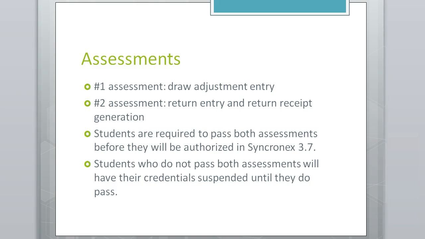There will be 2 assessments to gauge whether each student has successfully completed the course. Number 1 is that you will have to enter draw adjustments with 0 errors. And number 2 is to enter returns and then generate a return receipt with 0 errors. Each student must complete both assessments successfully before they will be authorized in the live version of Syncronex 3.7. Students who do not complete both assessments successfully will have their credentials suspended until they do pass.